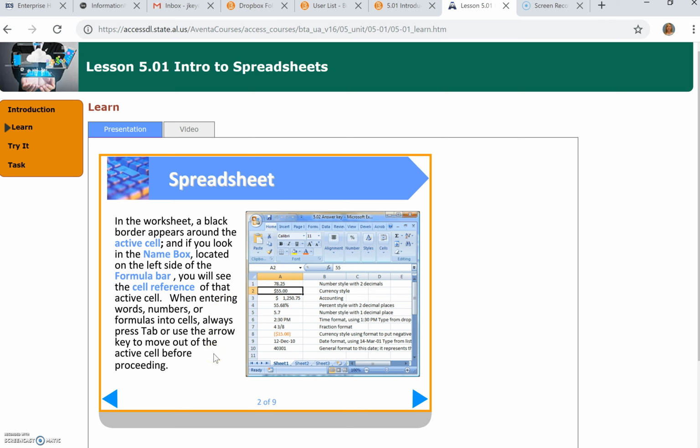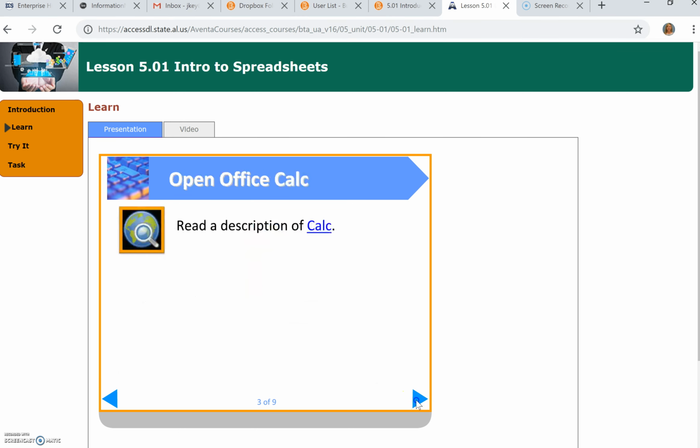So when entering words, numbers, or formulas into cells, always press Tab or use the arrow key to move out of the active cell before proceeding. So in this cell that they're showing being active, 55 was typed in. You could type it in on this formula bar or actually in this cell. But to get over here to the next cell or one below it or in a different place, I can use the arrow keys or the tab keys to get to the place I want to. If I don't do that, then it's going to type over 55.